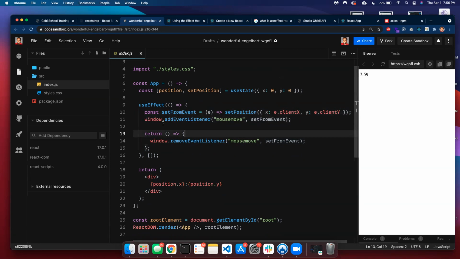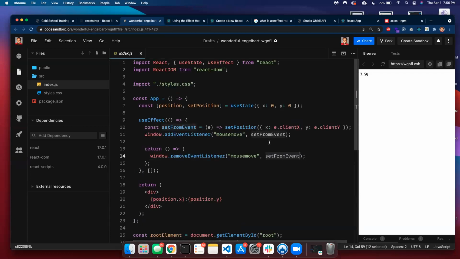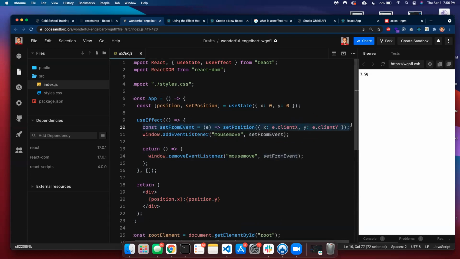To remove that, we have to return an anonymous function right here, within the useEffect. Then we do whatever it takes to remove that. This one is an event listener. To remove an event listener in JavaScript, you just say removeEventListener. Then you give the event, and also the function that you ran. This is the function we run, the one that does this job.